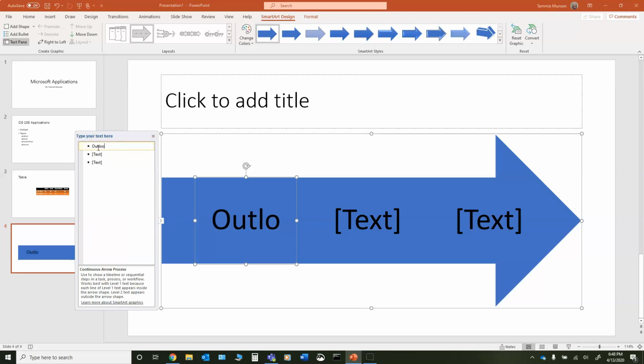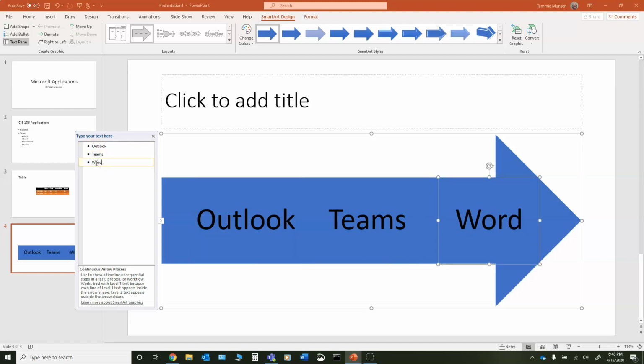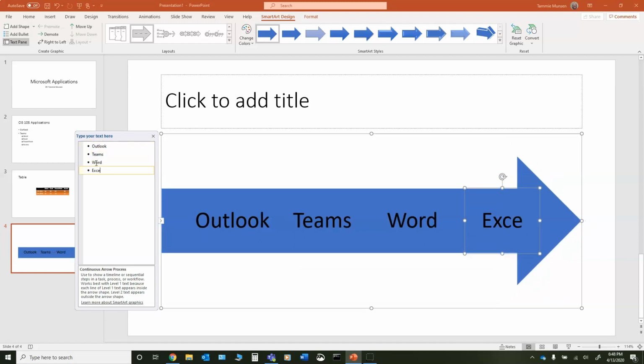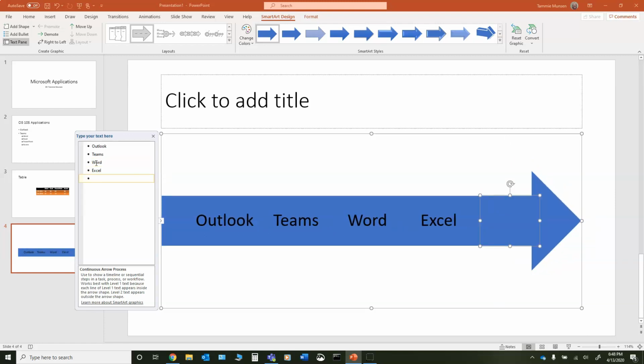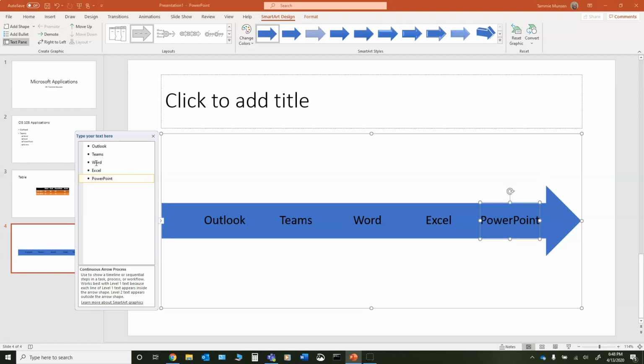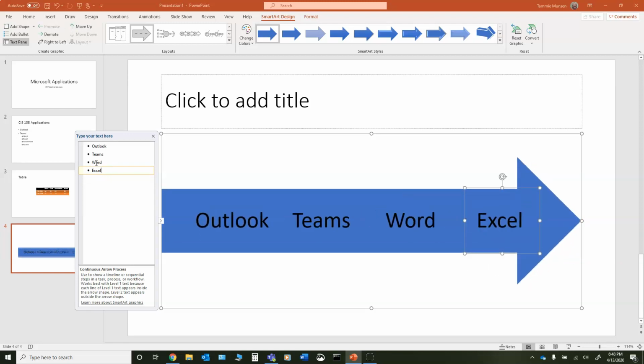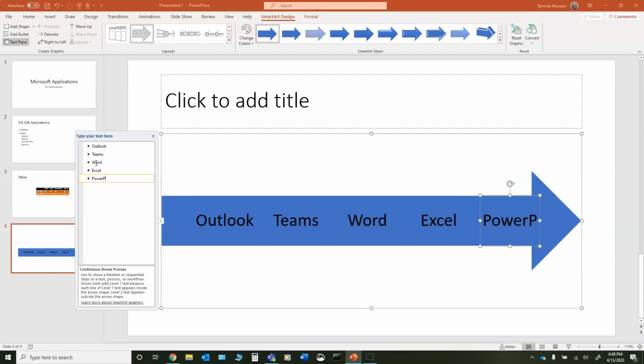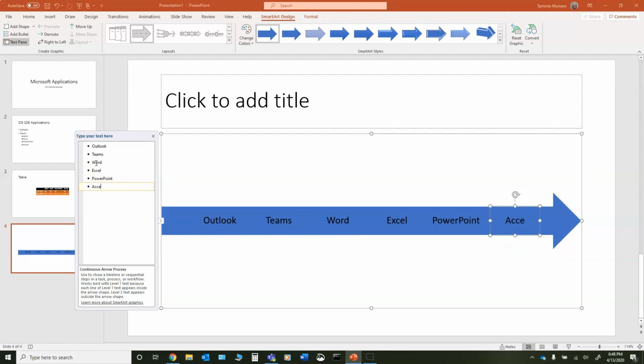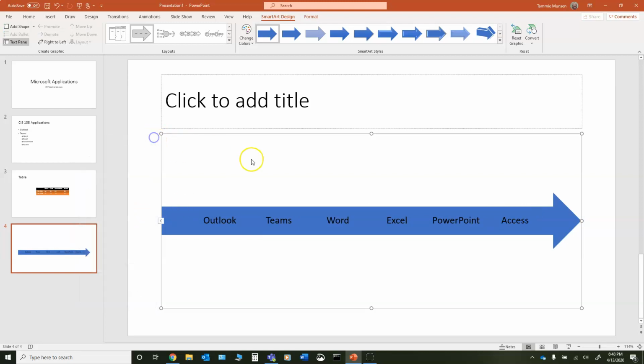We started with Outlook. And then we went to Teams. And then from Teams we went to Word. And then we did Excel. Notice how when I press Enter, it will add the extra objects to my arrow. PowerPoint. Sorry about that. Let me backspace that off. And Access. So there's my graphic.